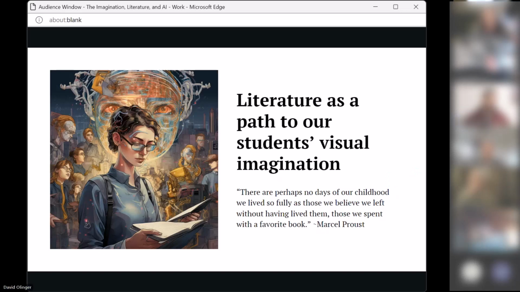So literature can be this path to the imagination. And I think because it is that path, it's a good medium to start exploring how we use generative AI to enhance teaching and learning.